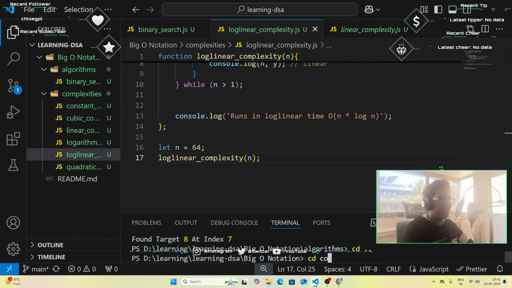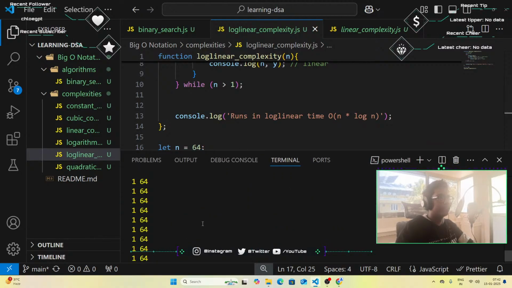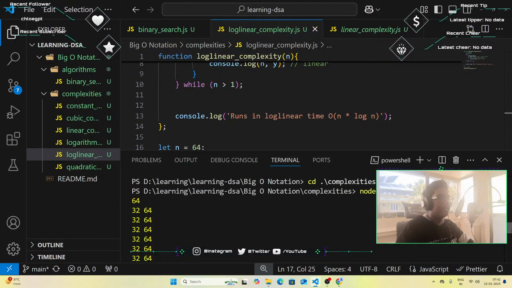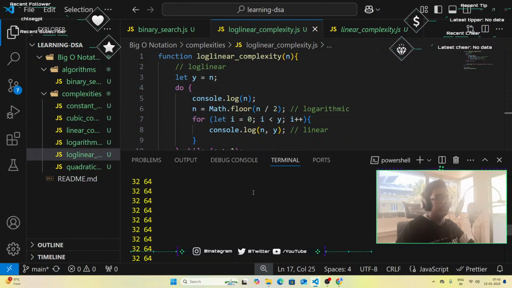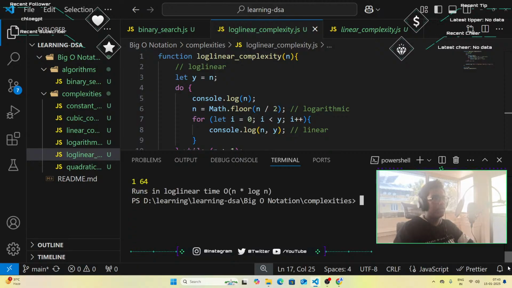And let's cd back into complexities, and then let's run node log linear complexity. It's actually printed out. Let's just check this out real quick.